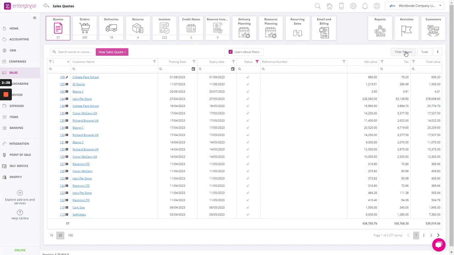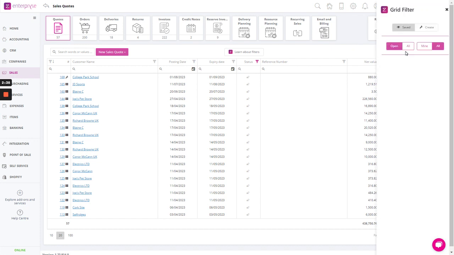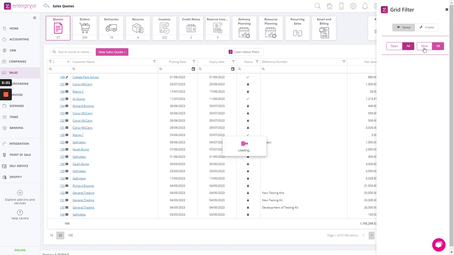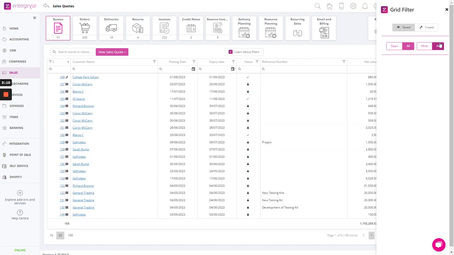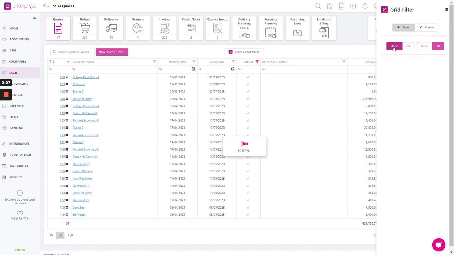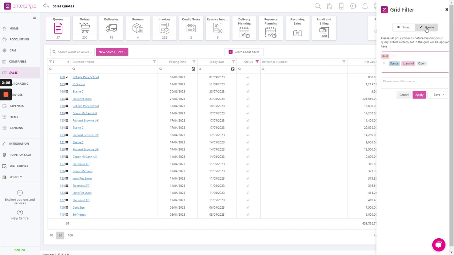So let's just go back here again to the filter report. On the filter report, we get a side panel pop-up, which enables us to see if there's any saved reports created for this particular grid. I can specify whether I see only open or all quotes, and you can see there straight away, the filter in the back end is already changing on the grid. I can also specify whether I see mine, and of course I've no data currently at the moment, or whether I see all data for all users that has been entered. So again, if I go back to open, I can also simply create a filter.